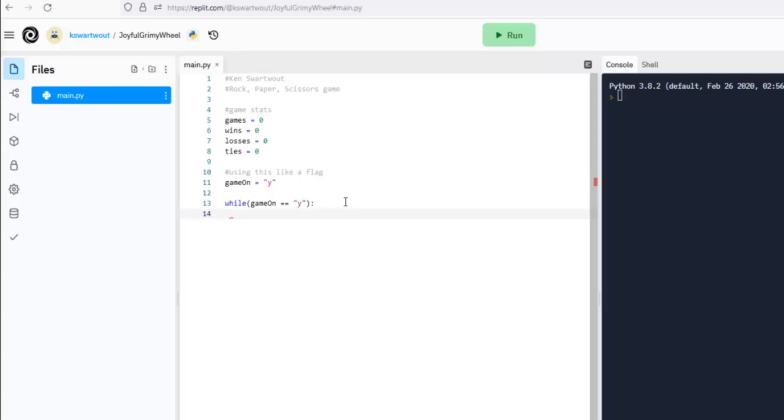So the first thing I want to do is create a random number for the computer. This is going to represent the computer's choice. This isn't going to work perfectly, so CPU, whatever you want to call it, it's a variable. What's not a variable is random.randint. So I'm going to do a number from 1 to 3, where 1 is rock, 2 is paper, 3 is scissors.